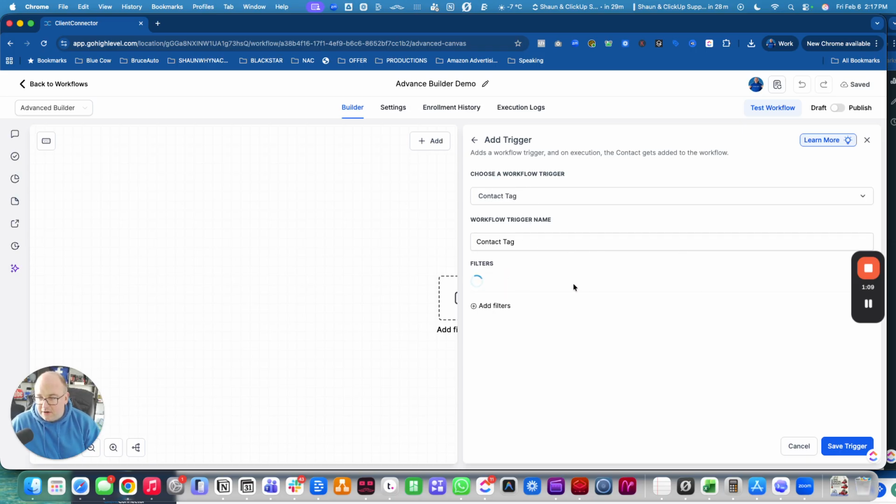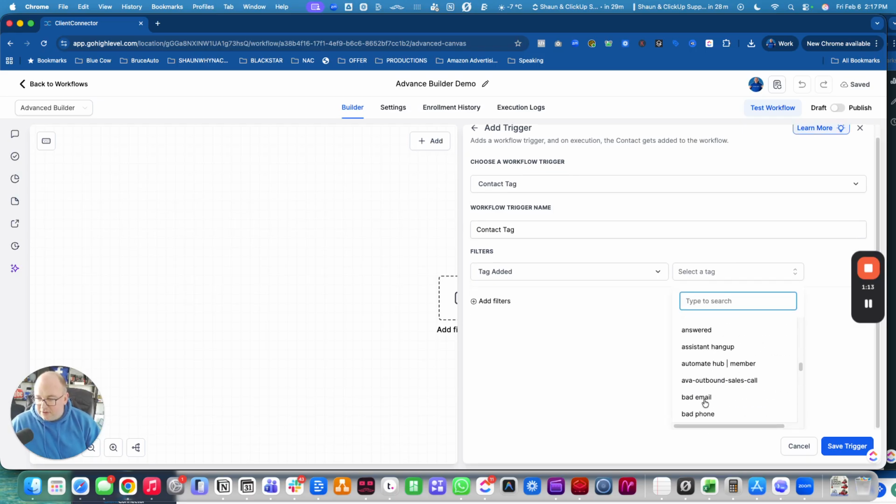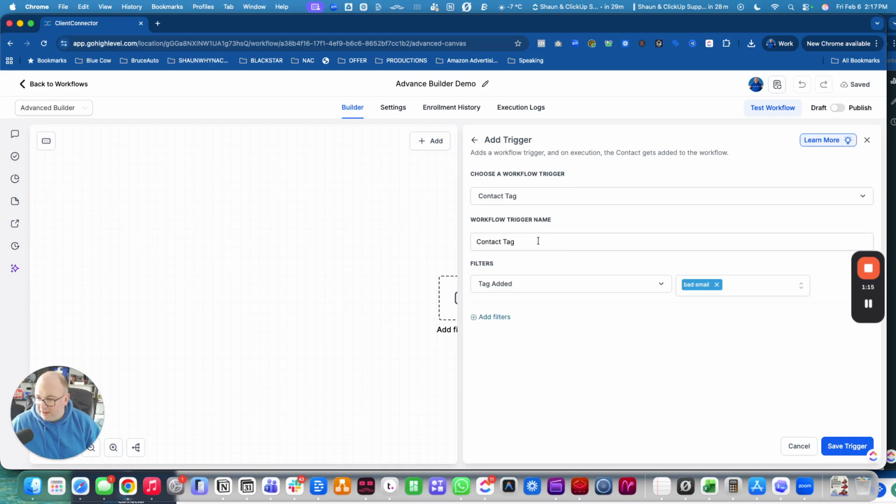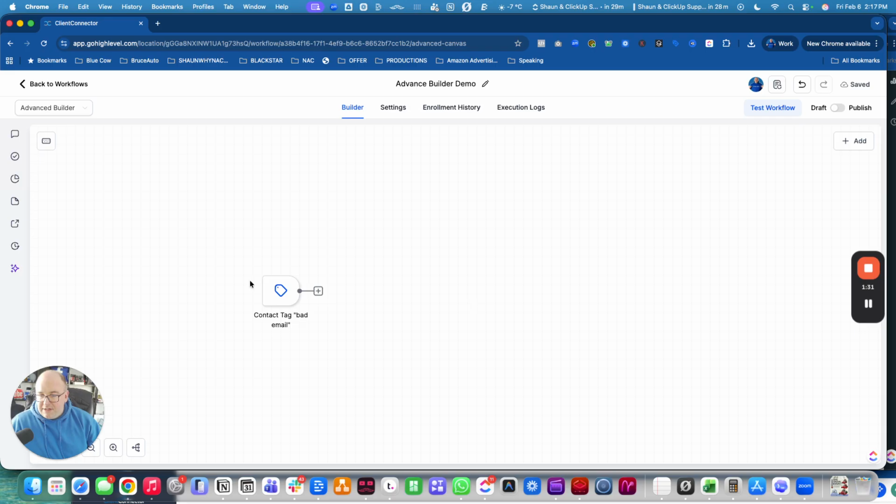Same interface here as before. You can go ahead and select the tag that you're going to apply, and I'm just going to go bad email, just for the sake of this. Now, one little hack to make things a little more organized is to always go to the name and give it the name of the tag you're going to put in there. So I like to put it in quotes, and I'm just going to type bad email. By doing that, now it shows up below that item on your canvas.